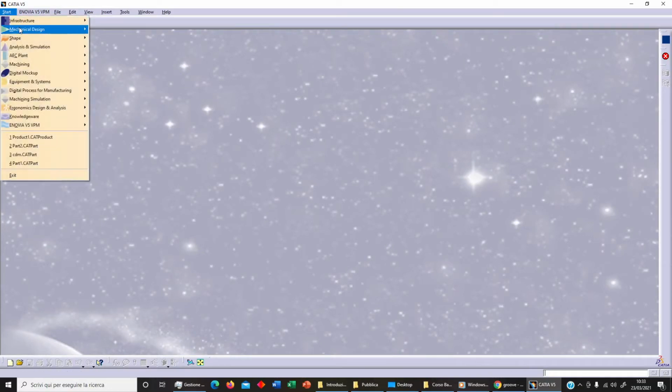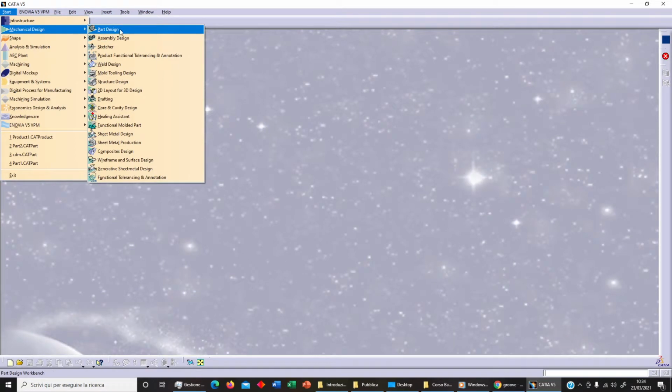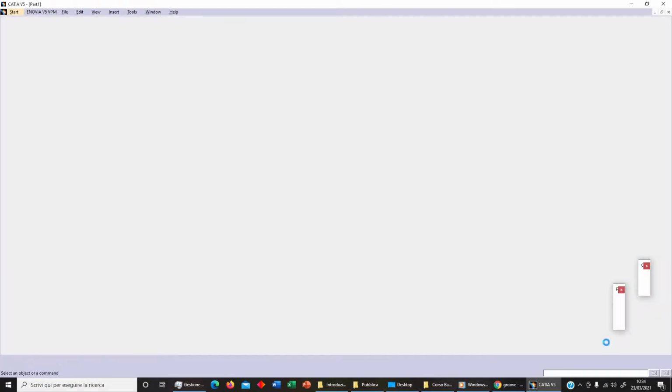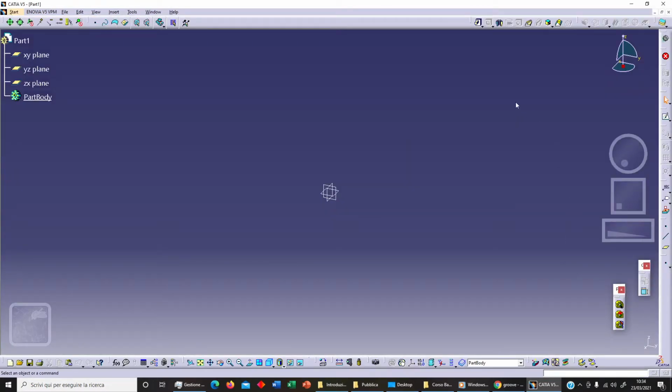Today we're going to be continuing our beginner series, and as always, mechanical design, part design, and part 1. Let's click on OK. We want to talk about groove. As you can see here, this is our command, groove, but we can use it only when we've got materials. With this command, as with our pocket command, we can cut material. This is the idea. So at first we need to create something.